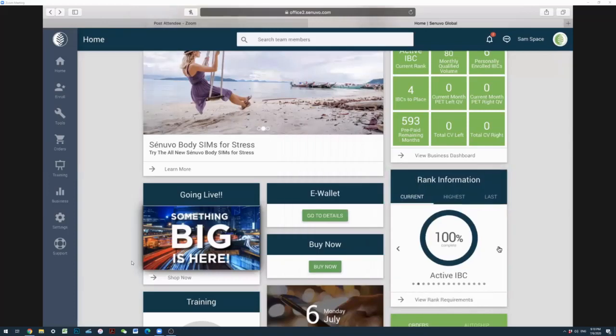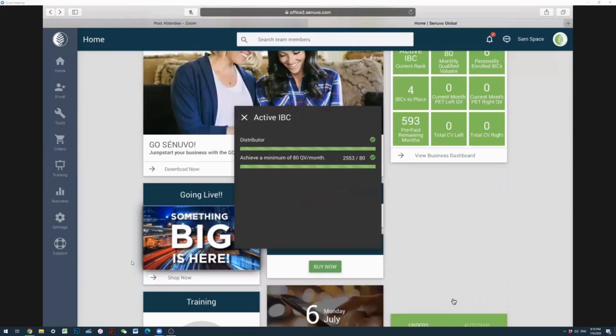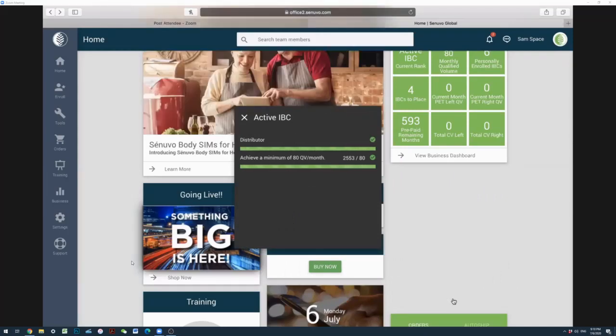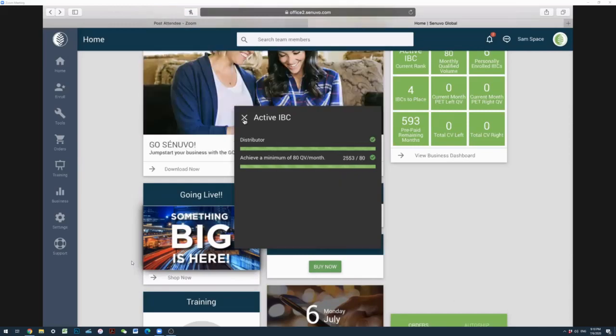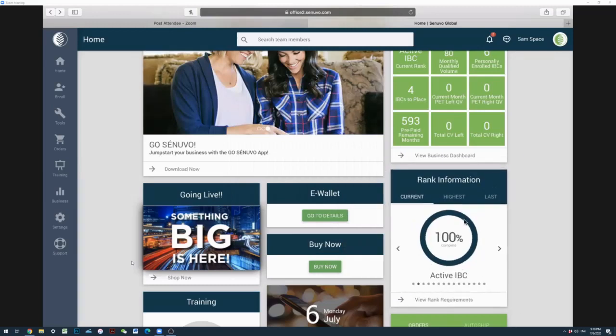If we go to the next section, Active IBC, click View Rank Requirements. There are 2 requirements here: distributor and achieve a minimum of 80 QV per month. So again, for our test purposes, we have over 2,000 QV and only 80 required. So that has been filled, and that's why it's 100% complete.